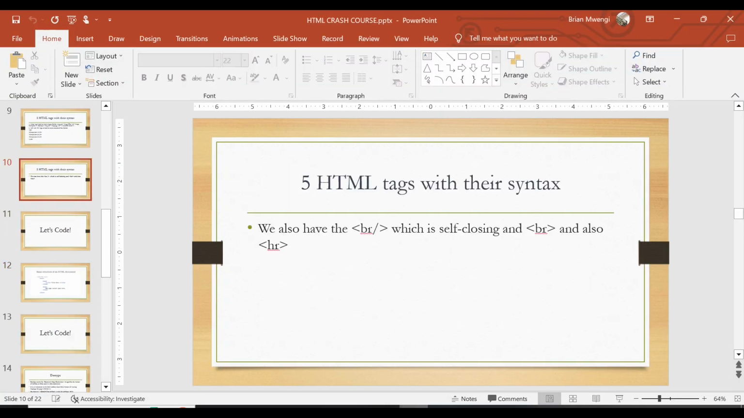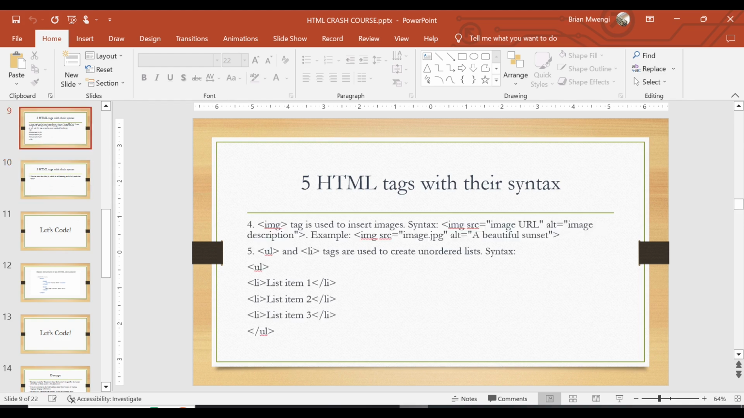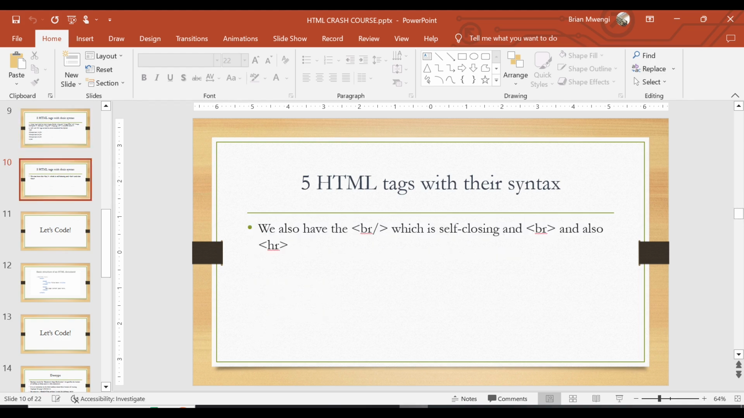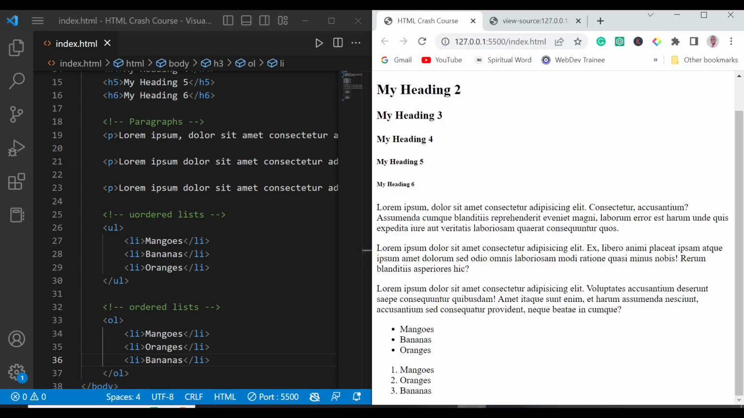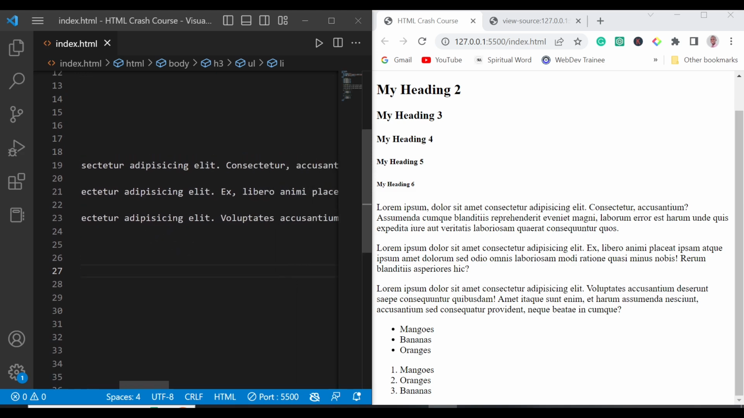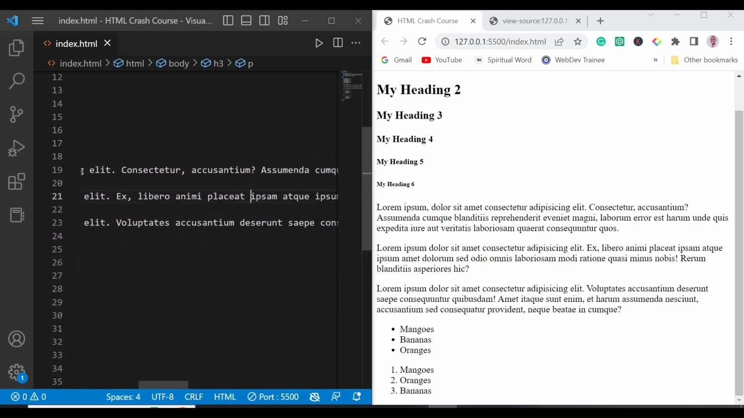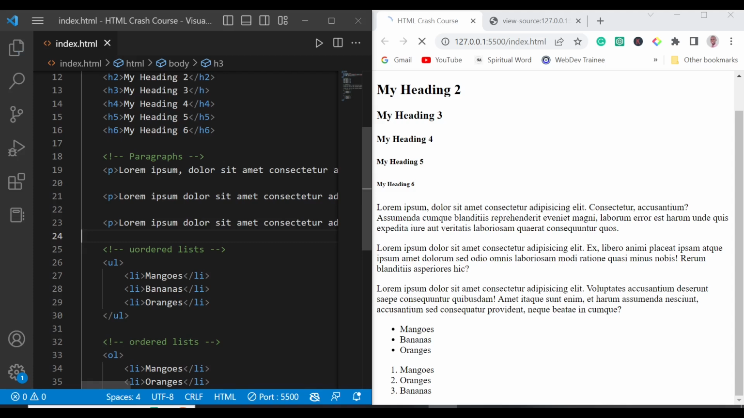I believe I've written it. So we also have the BR. Going back to our example here, you can see this paragraph. Now if I wanted to add a BR somewhere here, I'll just come here and add it like this. It doesn't have a closing tag, it is just that way. What it will do here is separate these two lines.